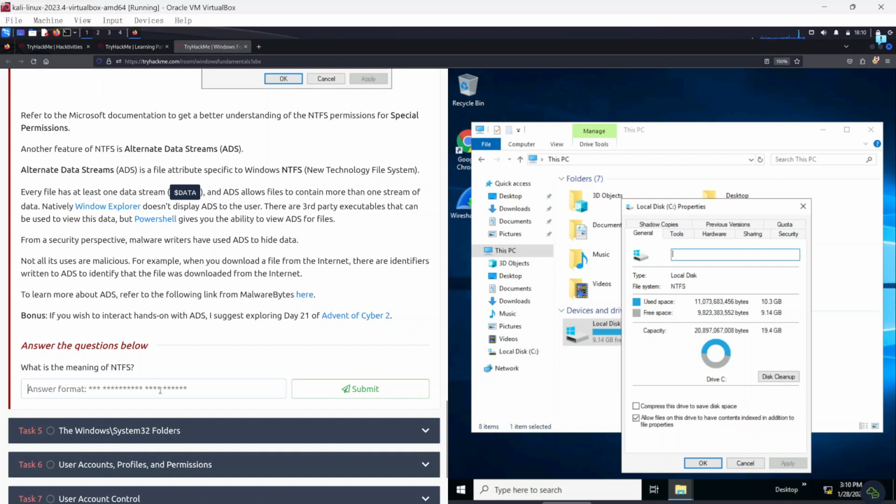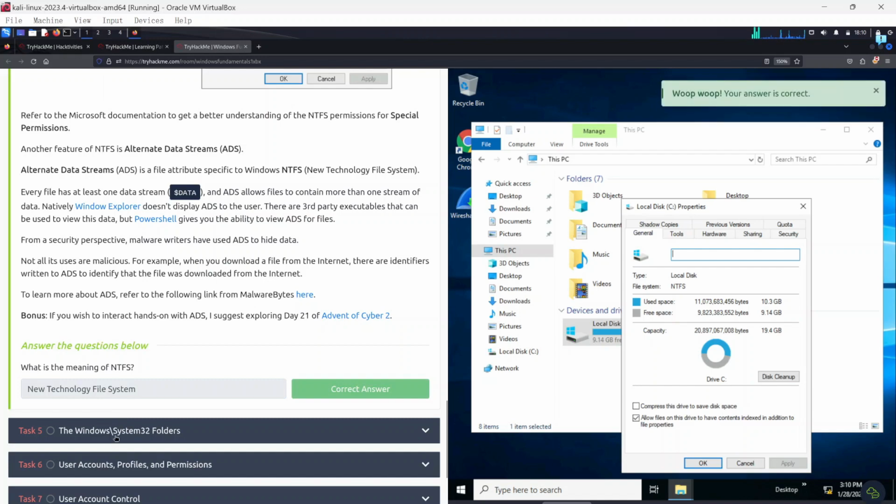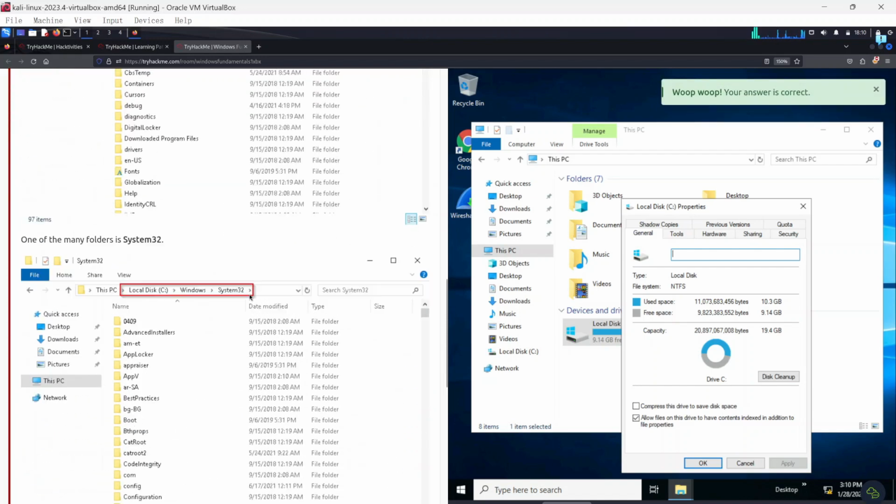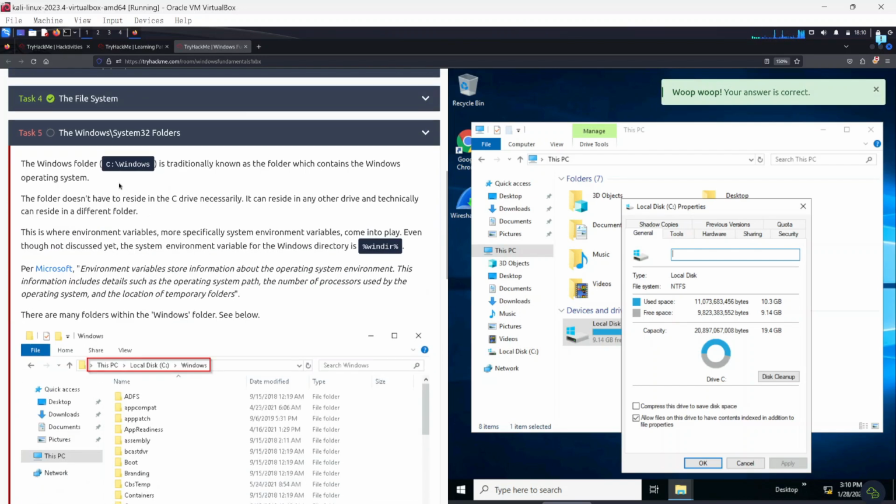Now, what is the meaning of NTFS? We have this as new technology file system. Hit enter and we head straight to task 5. Over here on task 5, we are treating the Windows System32 folders.